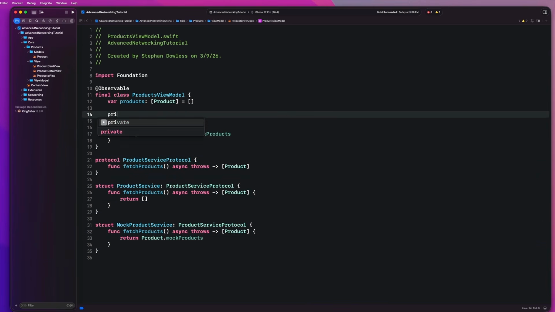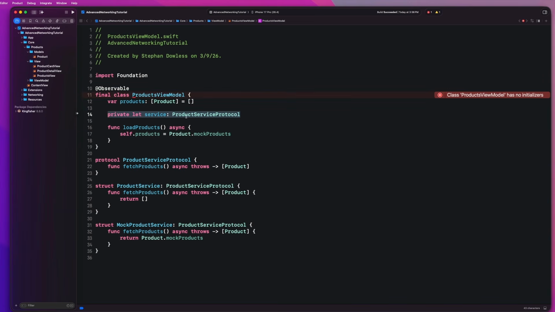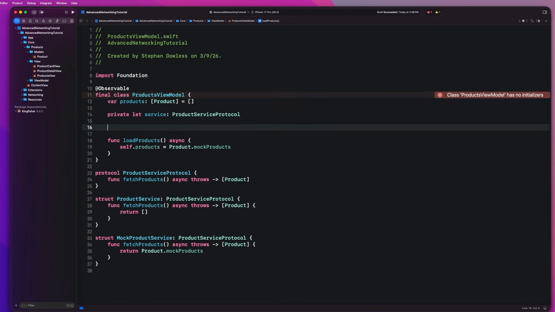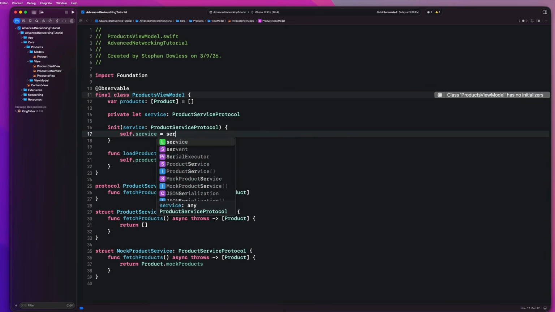So next up, we're going to have a private property for our service. And this is going to conform to or be of the type product service protocol. So this is not going to be a concrete type, it's going to be an abstract type, so that we can inject anything in here that conforms to this product service protocol. So we'll be able to swap between these two services seamlessly because they both conform to this protocol. So next up, we're just going to say init service, product service protocol, self.service is equal to our service.